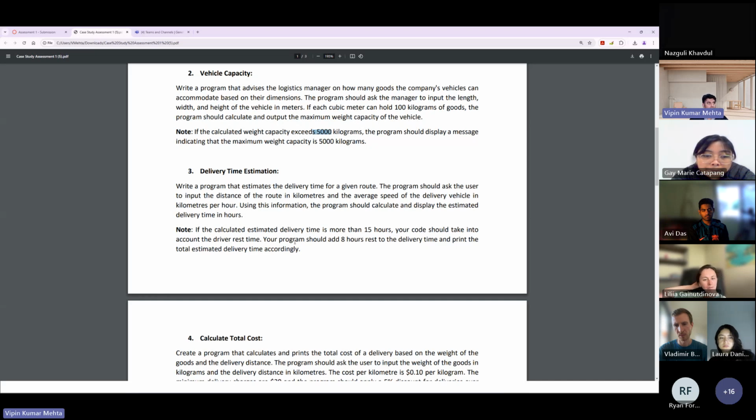Now, it also has some conditions. If the delivery time is more than 15, after every 15 hours, there should be an 8-hour rest. So if it's 50 hours, 15, 15, 15, so you will have 24 added. This is how it works.